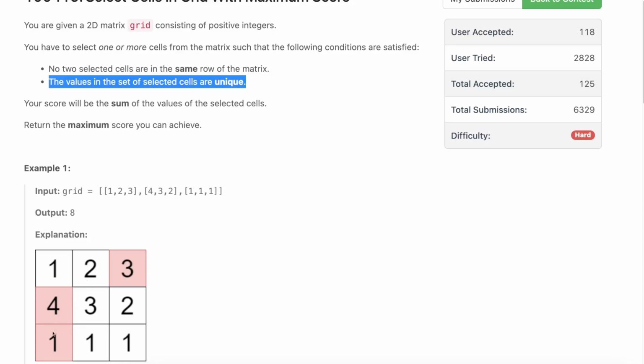So for this selection, the score that you have is 1 plus 4 plus 3, which is 8. Similarly, there are various other ways to select the cells with different scores, but you will not be able to get a score of greater than 8, and hence the answer here is 8. So I hope the problem statement is clear.